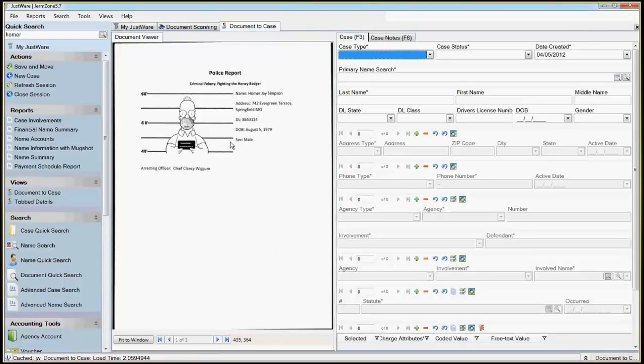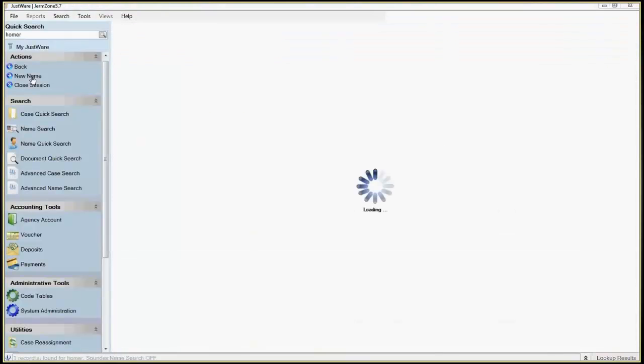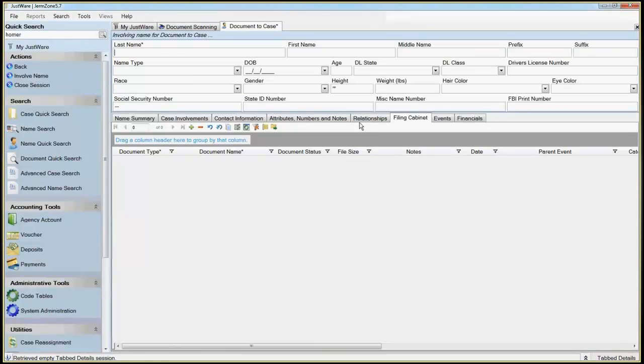So now it pulled in our document. We got our police report. It's got all the information on here. And on the right here, we have a bunch of different fields and snap-ins that we can start creating a case from. We're going to say this is a case type of criminal felony. It is open. We can do a name search for Homer Simpson. Now if I select Homer Simpson here, it will populate all of his name information in there. So let's say that this isn't the same person. We're just going to say we have a new name. And we'll put him in here as Homer J. Simpson.